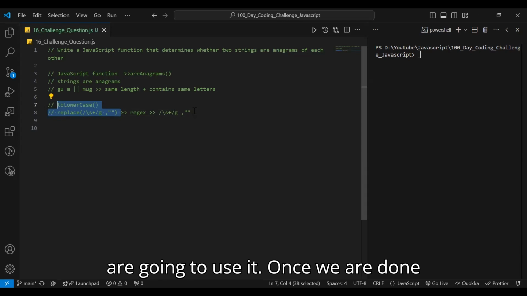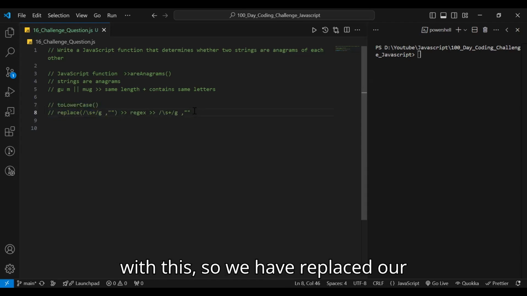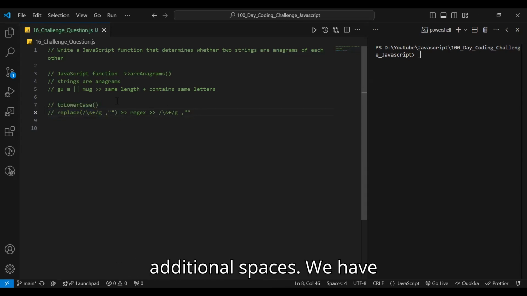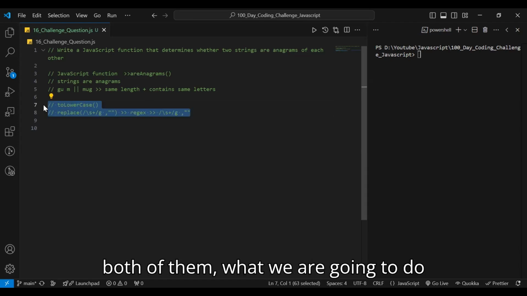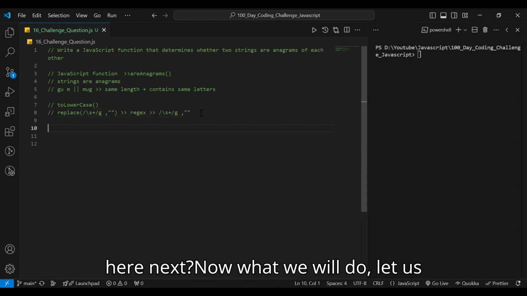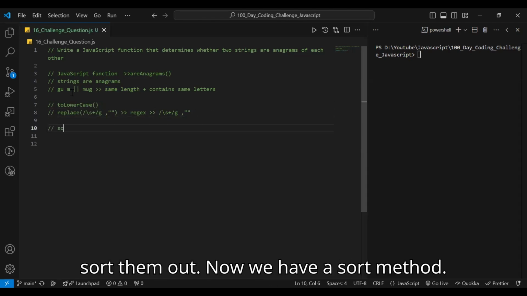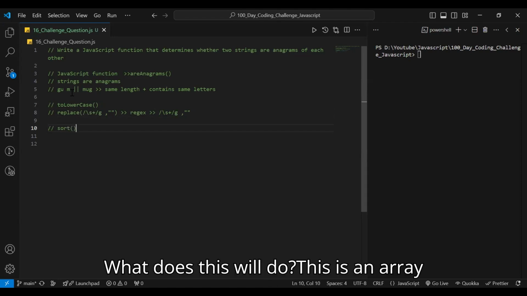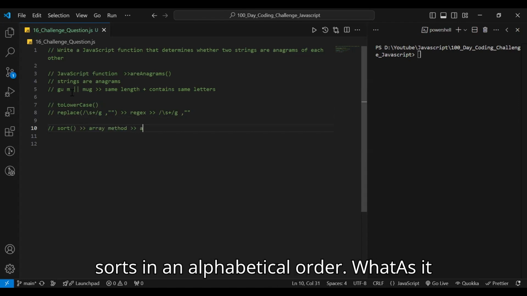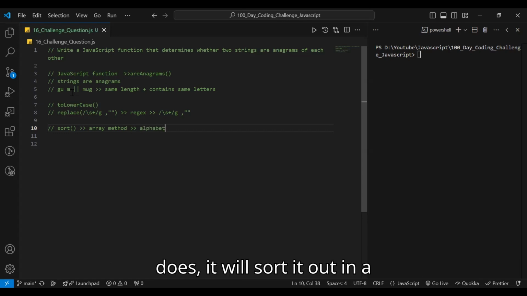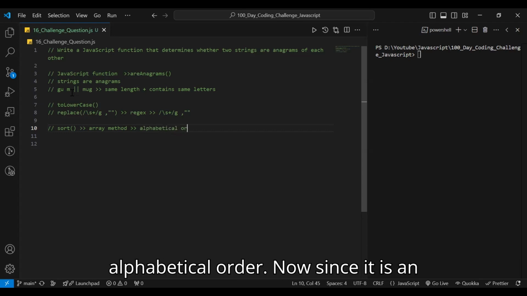Once we are done with this, we have replaced our additional spaces and made it lowercase. After doing both of them, let us sort them out. Now we have a sort method. What does this do? This is an array method. Don't forget that this is an array method. What it does is sort in alphabetical order.